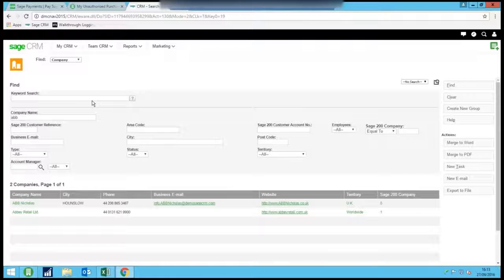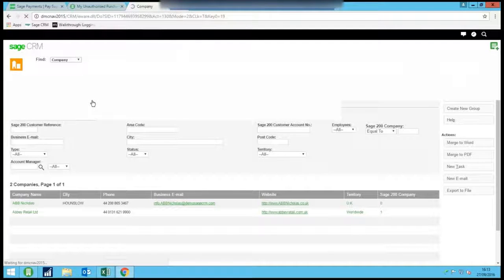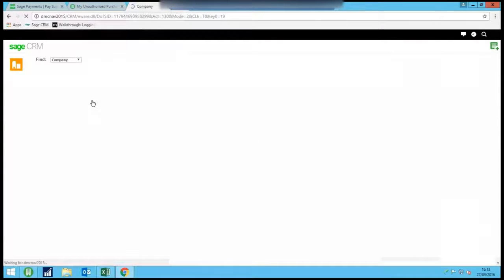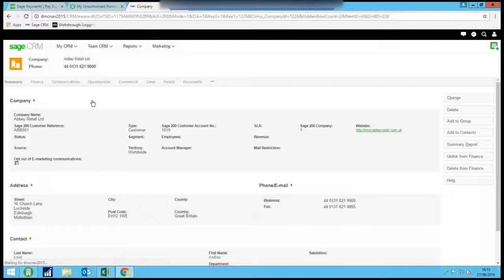They're talking together, and the integration is much tighter than it's ever been, and it's much quicker in the way it operates. So if I log into Abbey Retail, all the information is coming through. Again, this is all tailorable. You can customize what you view here. This is just one version of a CRM system. You can define what fields you view, what drop-down lists, and so on.